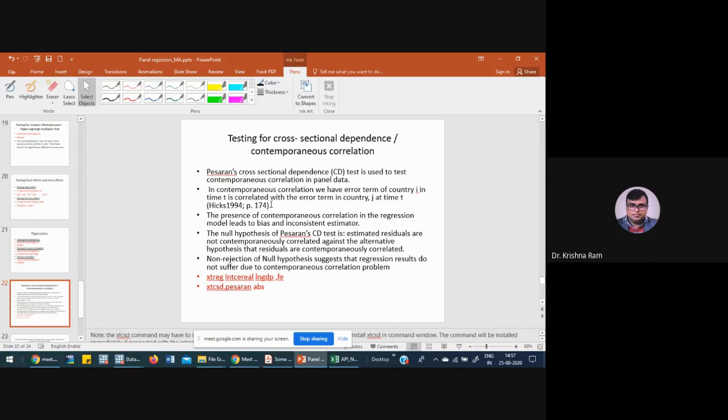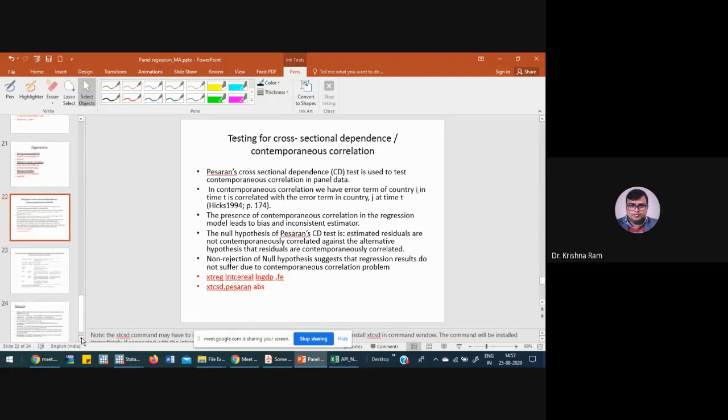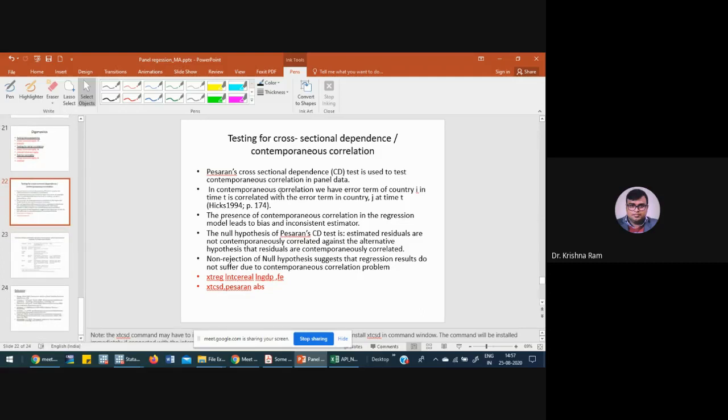So we test contemporaneous correlation, and if you find a presence of contemporaneous correlation, we adopt a remedial measure for that. If not, then okay. In presence of contemporaneous correlation, we get biased and inconsistent estimate, even with the fixed effect estimation. And because of that reason, this test becomes very important. So we test for that.